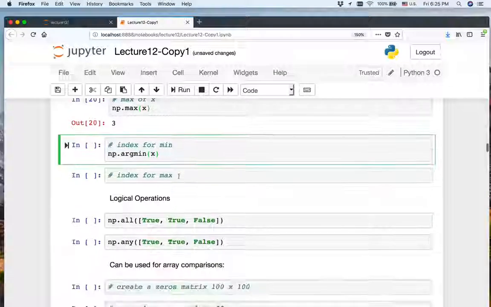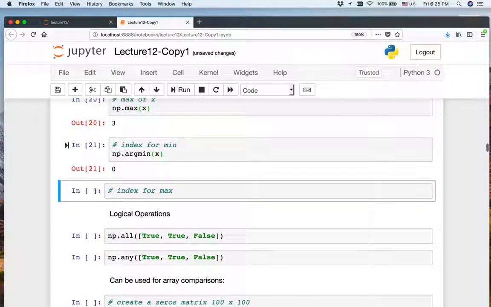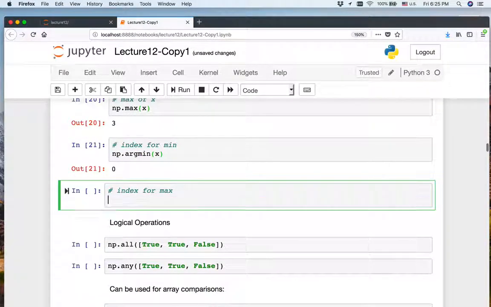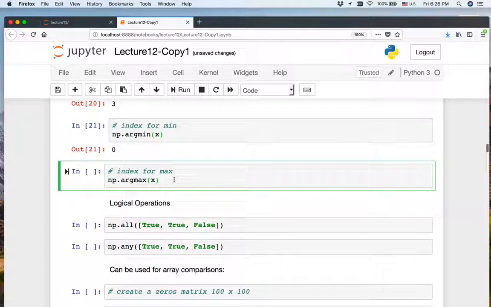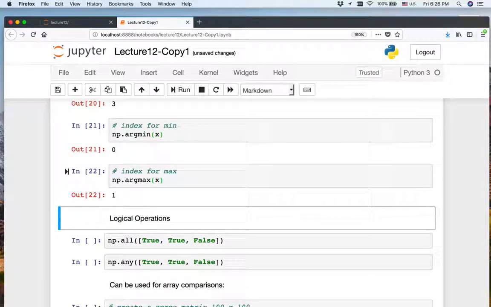So this is the same thing in calculus too, right? And for the max, you can do the same thing, which should be 1, because the maximum value is at index 1. Okay? So these are other reduction operations in NumPy.